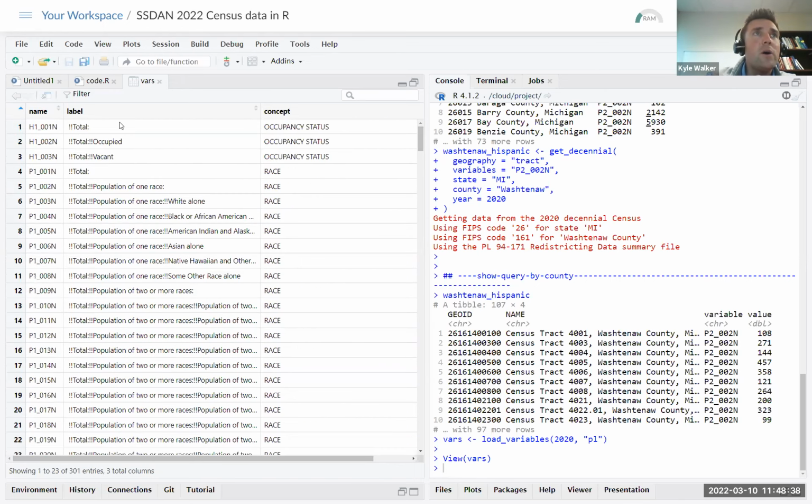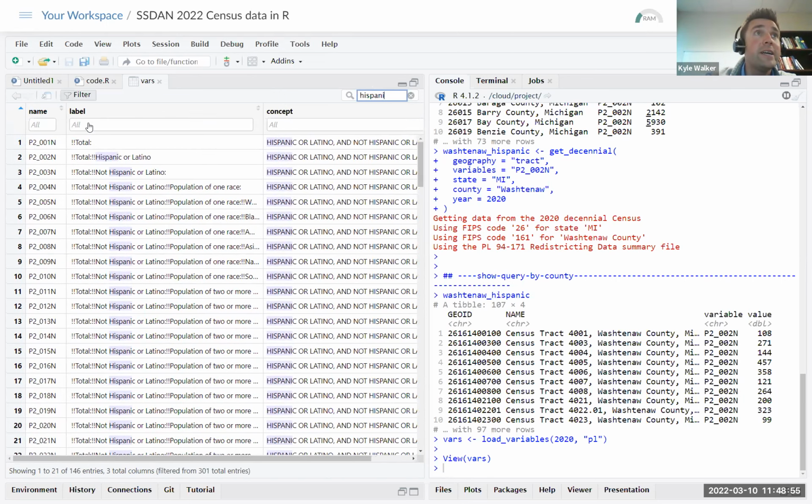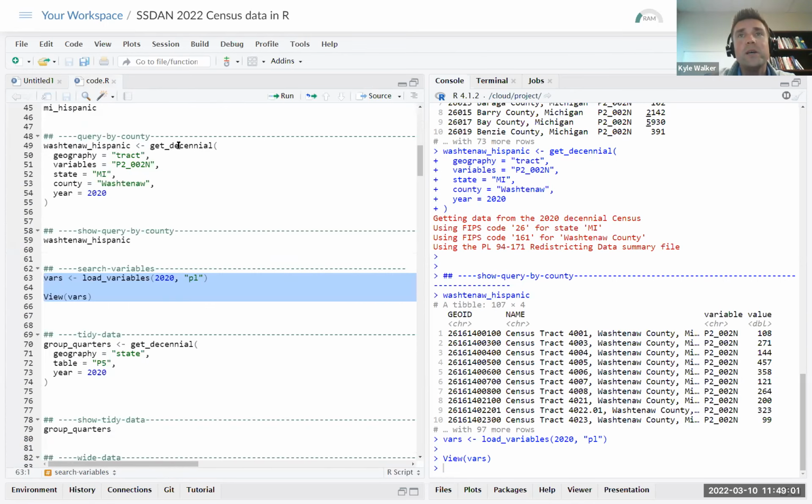If you want, you can also use this search box. If I want to say, I specifically want Hispanic, this will filter down for all of those variables that have Hispanic in one of the columns. Or you could click the filter button right here, and you can search in any of those specific areas. And eventually you'll get a feel for which variable codes you'll want to use.